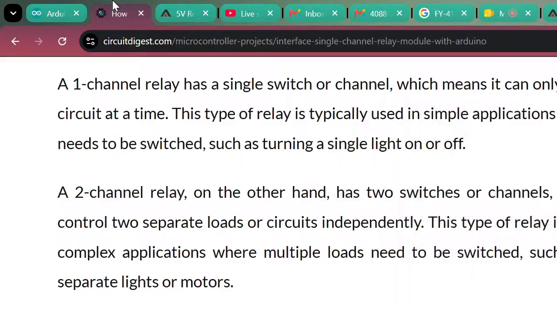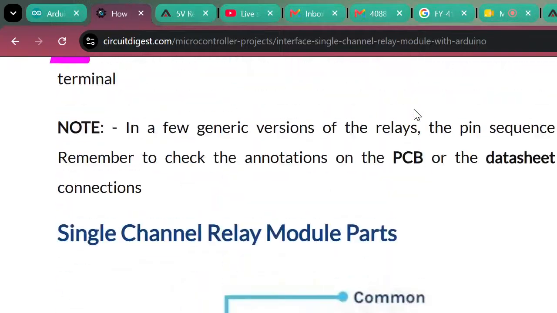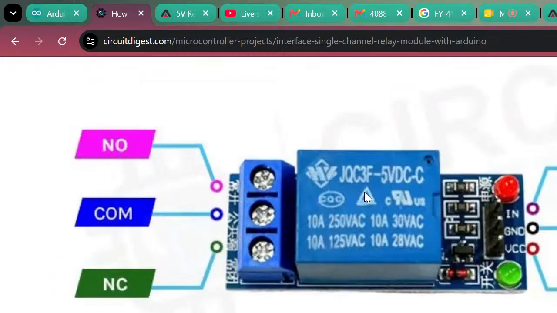I have shown you an image of a single channel relay. If you just observe this single channel relay, it has only IN. There is no postfix like IN1, IN2, IN3, because it can control only one circuit, one independent circuit. So just one input. But if you take a two channel or three channel relay, it will have IN1 and IN2, that means two inputs, because there are two independent circuits, isn't it?